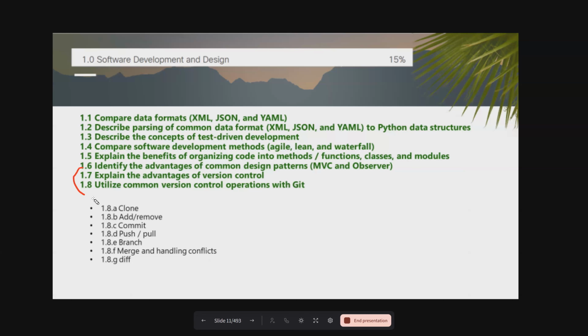So 1.7, 1.8. What we can do is slice these topics into 3 days. Day one, we can do this. Day two will be purely theoretical. And again, day number three, where we will learn about Git and GitHub, etc. Here you can see the breakup of topics: cloning, add, remove, commit, push, merge, and handling conflicts and diff. Like these operations related to Git, we have to understand. So we'll see this maybe in day number three and day number four. All these topics we'll learn from day number one to day number three.